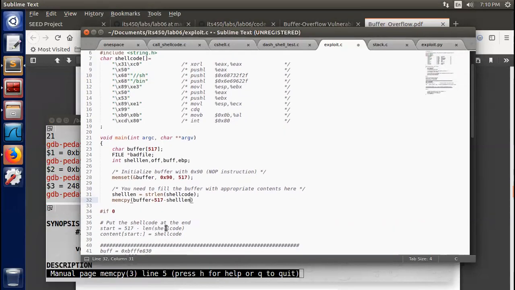Right, we have a start equal 517 minus the shell code length, then from that start to the end, we copy this shell code to that destination. How many bytes? The number of bytes is the length of this shell code. So the shell length, we copy so many bytes of the shell code to this buffer. This is the first part here. You can add a comment here: put the shell code at the end.